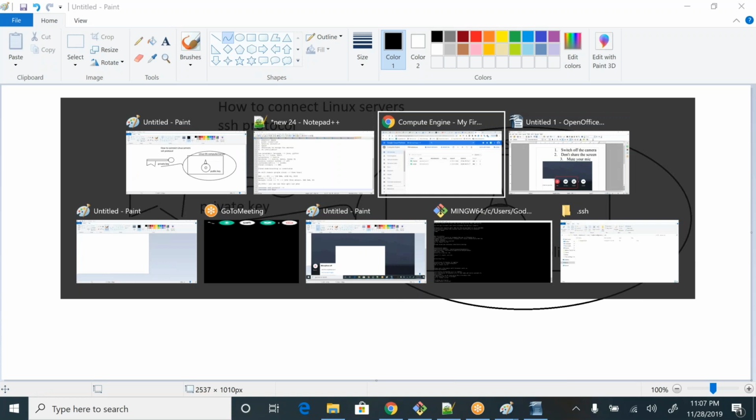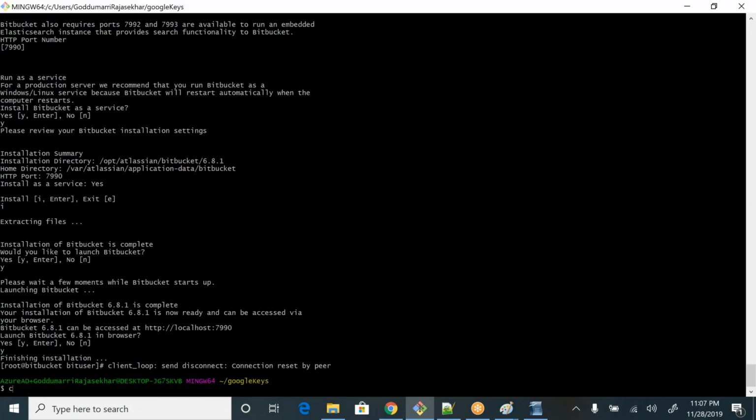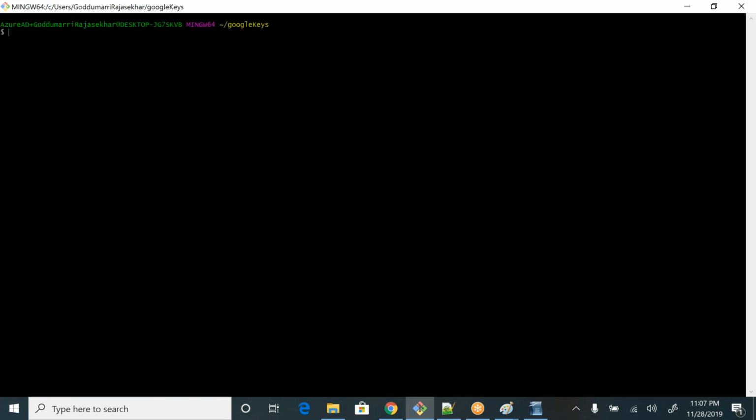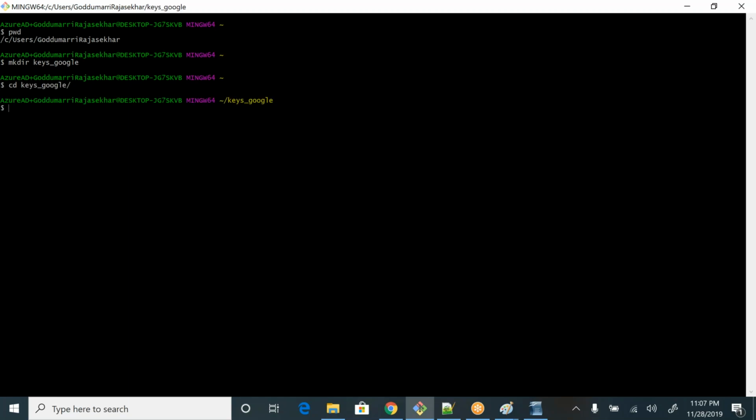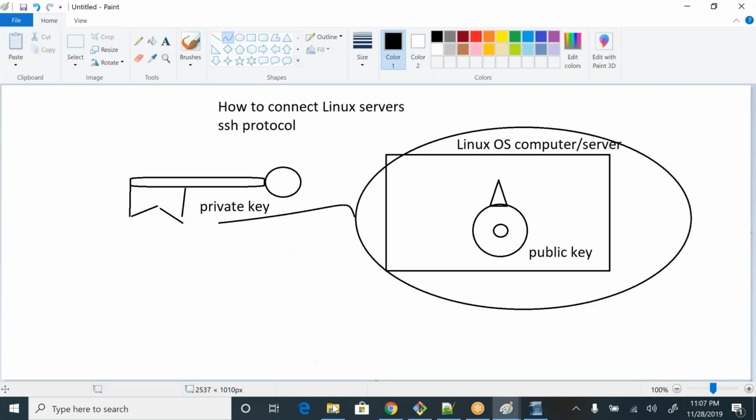I'll create the keys right now so that you will understand better. So this is your Git Bash. Yesterday we have seen this. I'm creating a directory with mkdir keys_google. I'm going inside this keys_google. Here, how to generate keys like this in the software role.